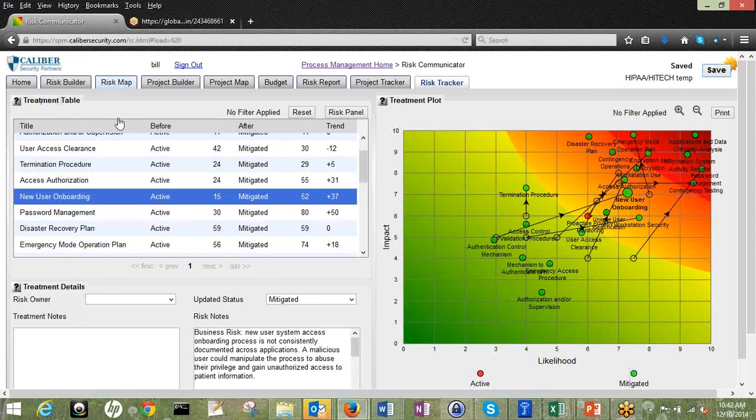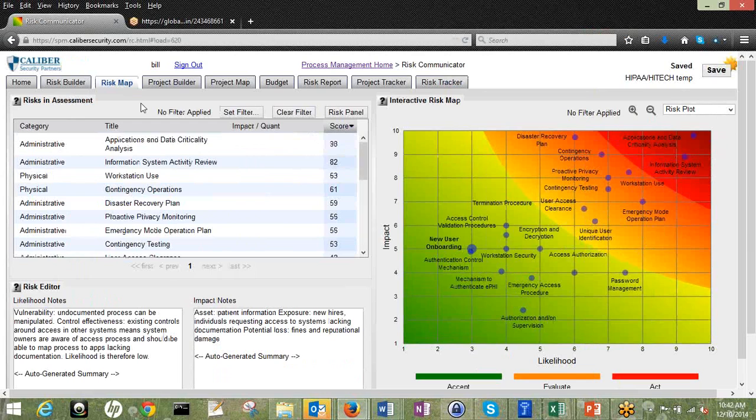So that is basically how I used the tool to conduct the HIPAA HITECH IT risk assessment for a fairly large healthcare provider in the Seattle area this summer.